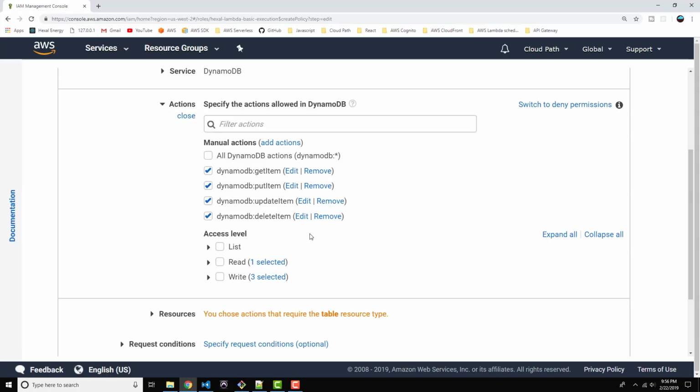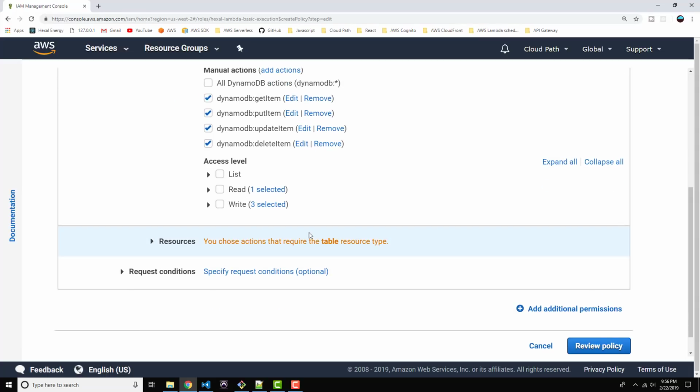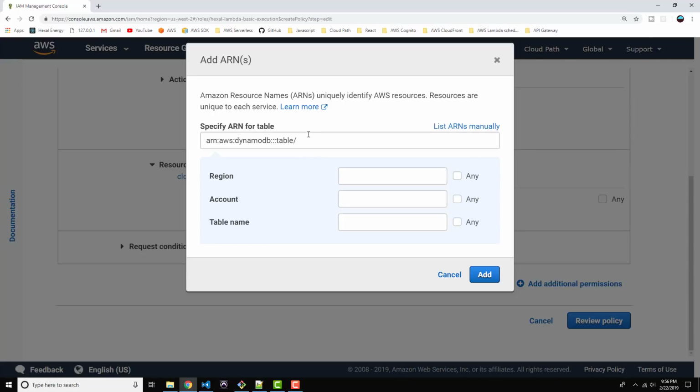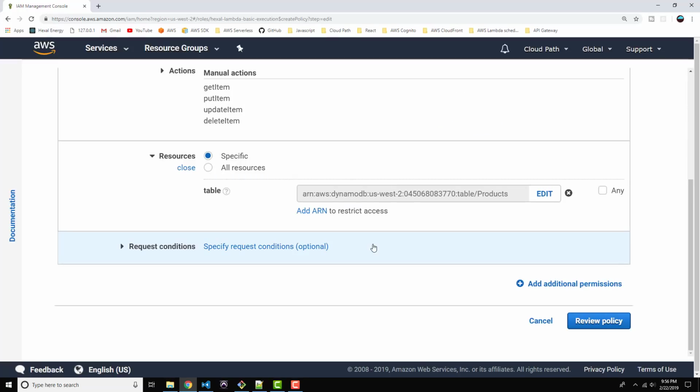Once you've got those 4 added, go ahead and scroll down to the Resources section. If you see the link that says Add ARN, go ahead and click that. Here's where we want to paste the ARN that we copied in the last step. Paste that into the form field here, and the rest of the fields should auto-populate based on what you entered. Go ahead and click on Add.